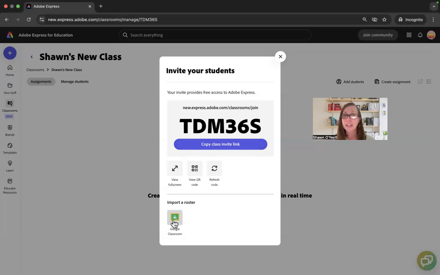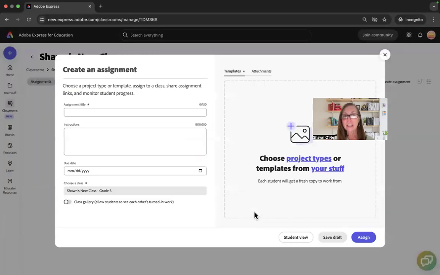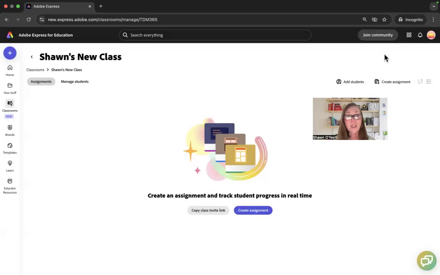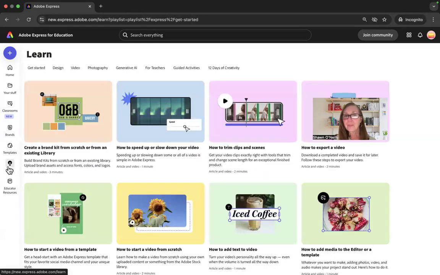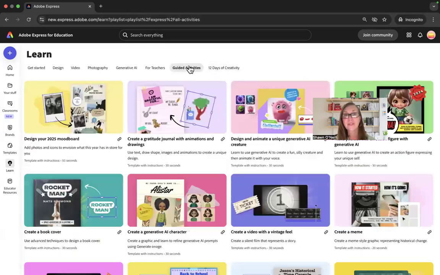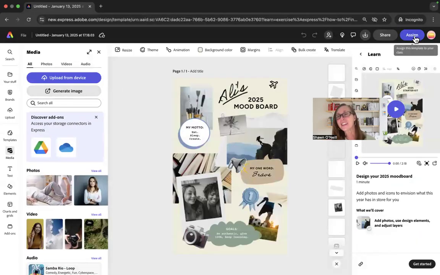You're not going to be grading these or anything, but it allows you to create assignments and have all of your students working on the same thing. So you can hit create an assignment here, and you can manually create the assignment. But what I think is really cool is if I go back into my Learn tab to these guided activities or the 12 days of creativity, I can go into any of these and you'll see the assign button.